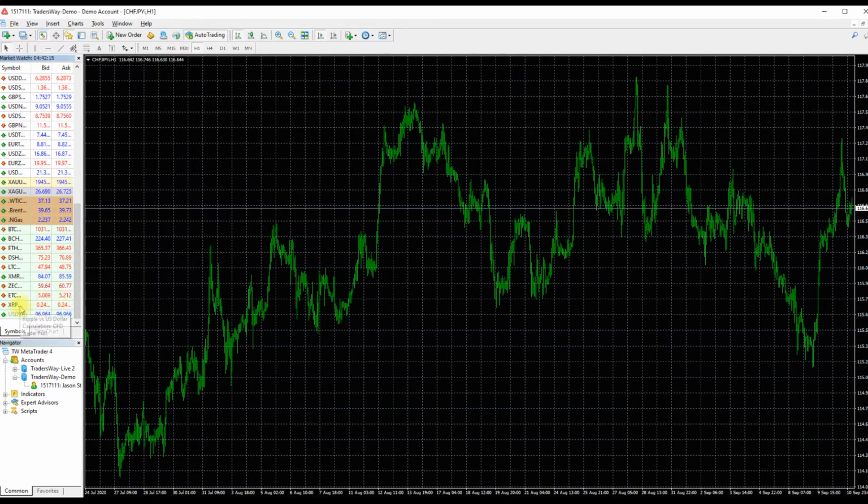It also shows your Bitcoin, Ripple, Ethereum. It also shows all this stuff down here as well. Your natural gases, you got gold, silver, and then all the rest of the currency pairs. All right, so that is the Market Watch panel, and that is how you add the currency pairs.